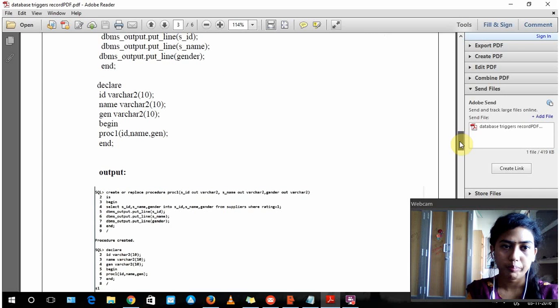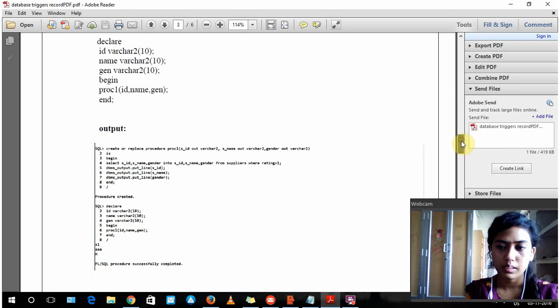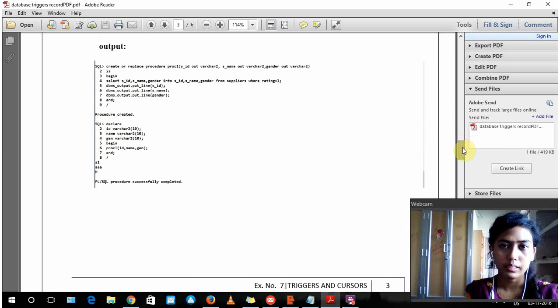So when I do this, my procedure is created, and after that I have to pass this procedure values, pass the parameters. So once I do it, I get my result here. So as you can see, the procedure is created and this is the required result.